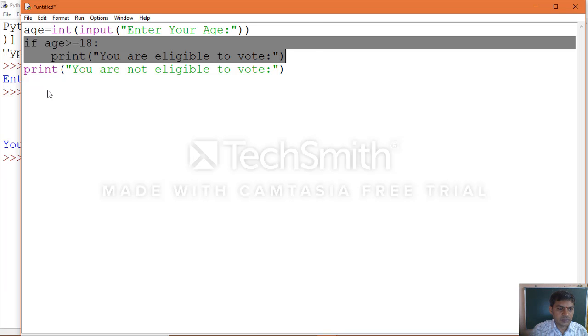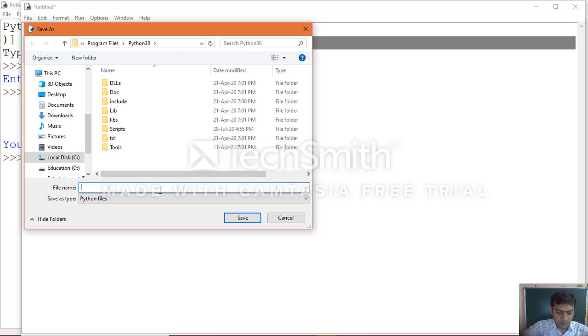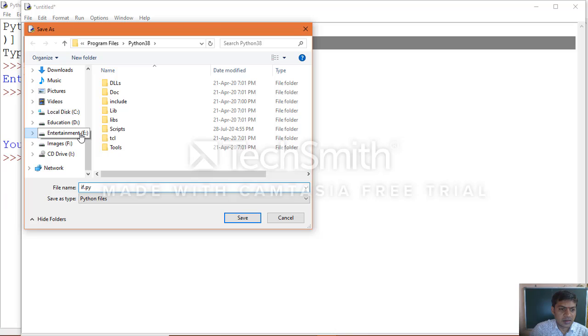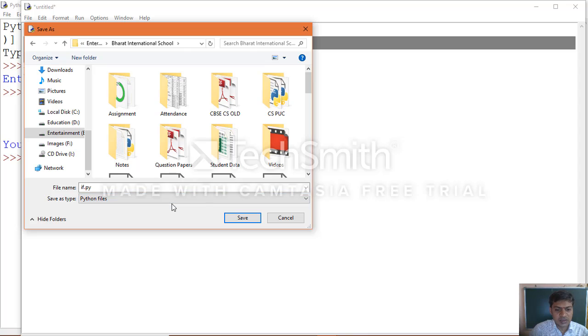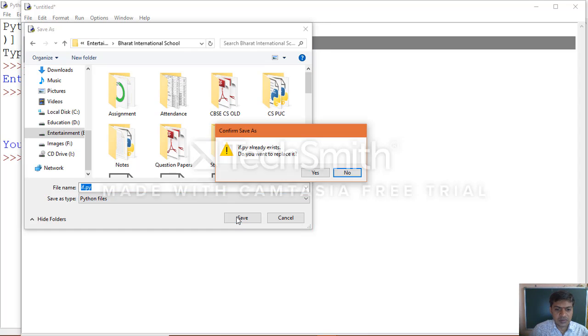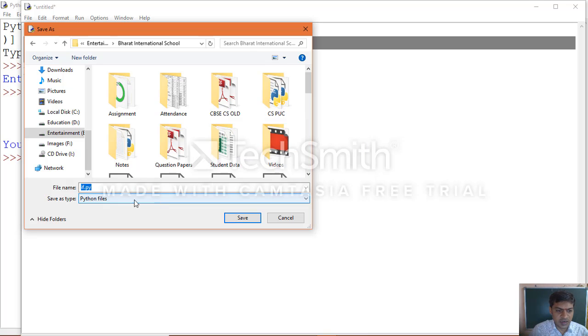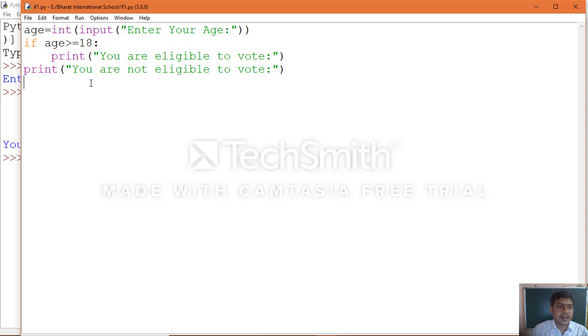Save as if dot py. Choose an accessible location for your compiler where it can be executed. If you have multiple users on your computer, it will ask because the file name already exists. Let's call it if one. Now we created an application where we want to check whether the person is eligible to vote or not. We took a variable called age and we are reading the input value.